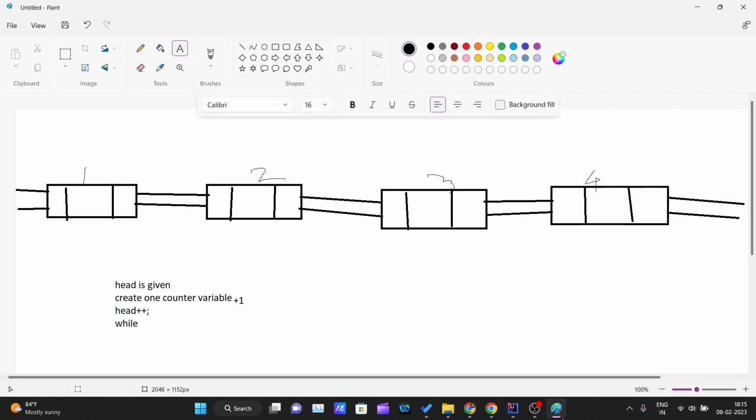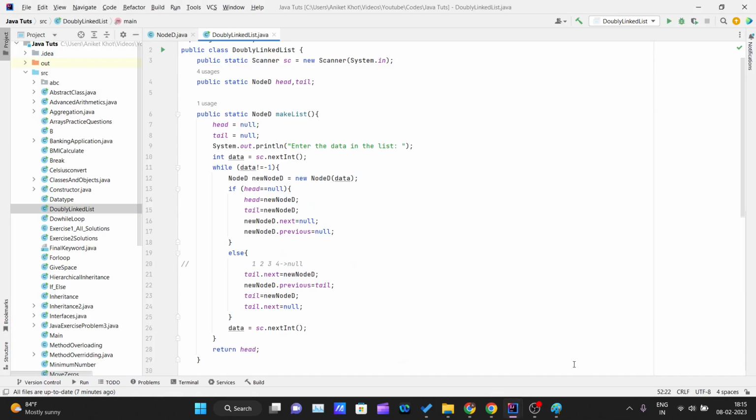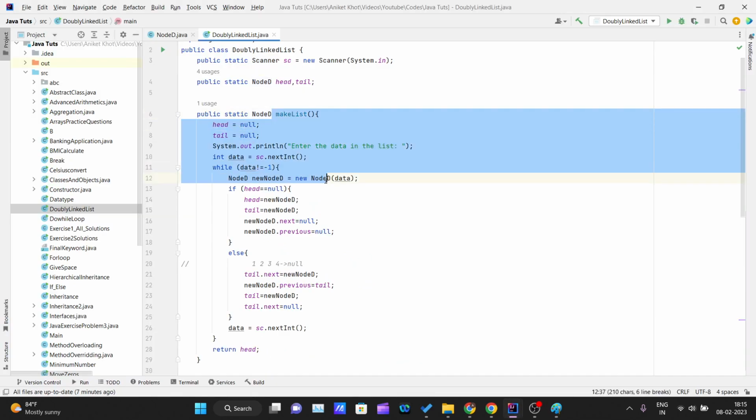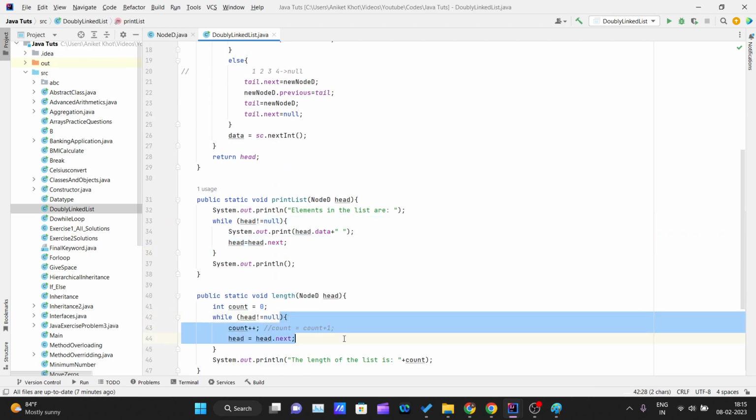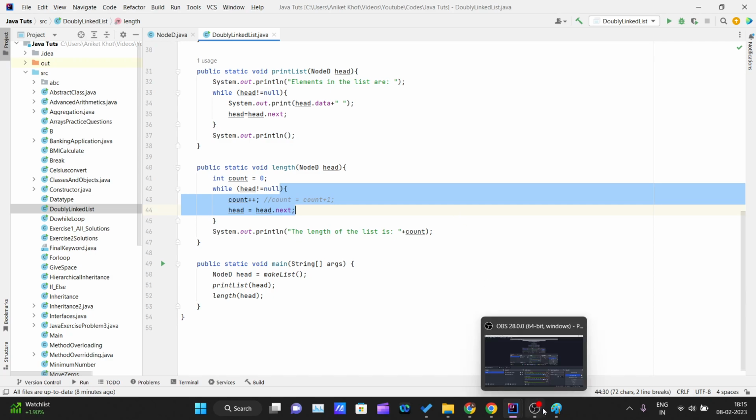Till now we have covered how to make the list, how to print the list, how to find the length of the list. So in this video onwards we will be performing the insertion operation on our linked list, that is of the type doubly linked list. In this video we will see how we can insert a node inside a doubly linked list at the beginning. We are trying to create one method which will insert a new node in the doubly linked list at the very first position of the linked list.